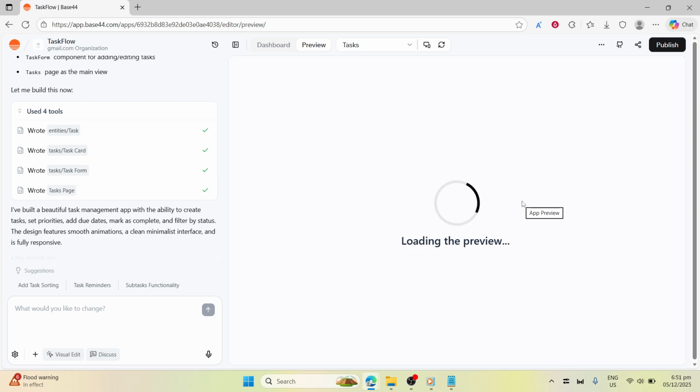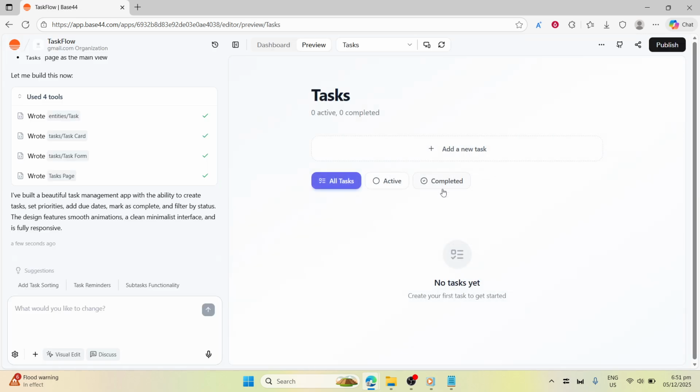Base44 will assemble the core building blocks for you. It creates a user interface with essential screens and navigation, so you can move through the app. It sets up a database schema, such as a tasks table for a task manager, so your data has a clear place to live. And it defines basic workflows, like the logic that adds a new task to the database.